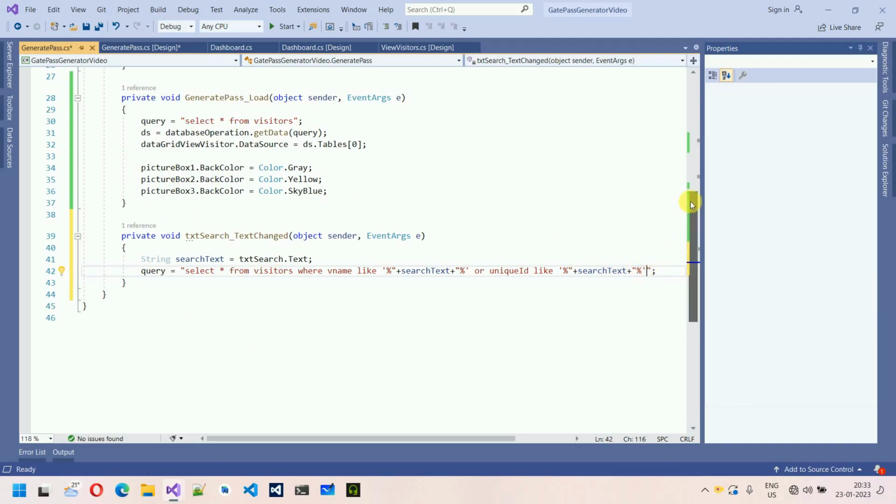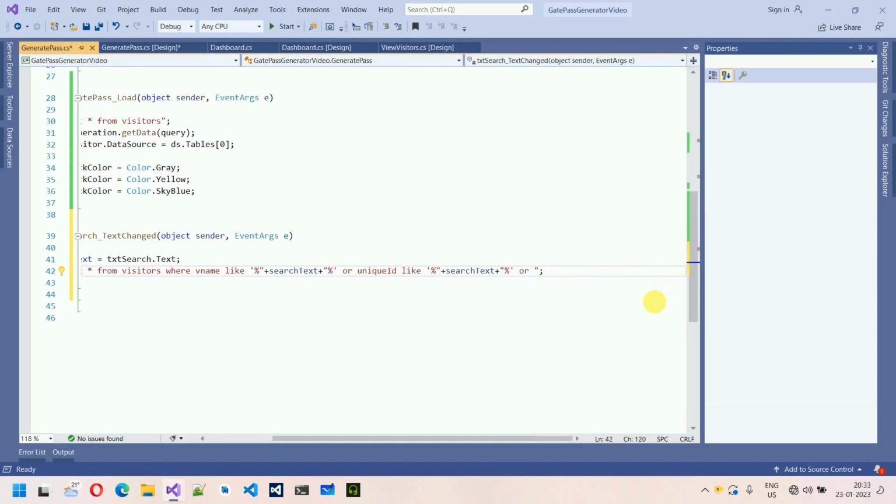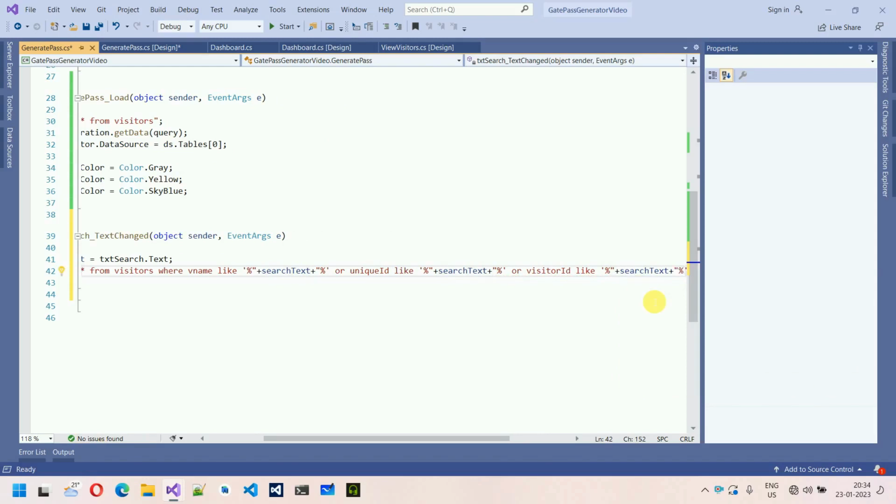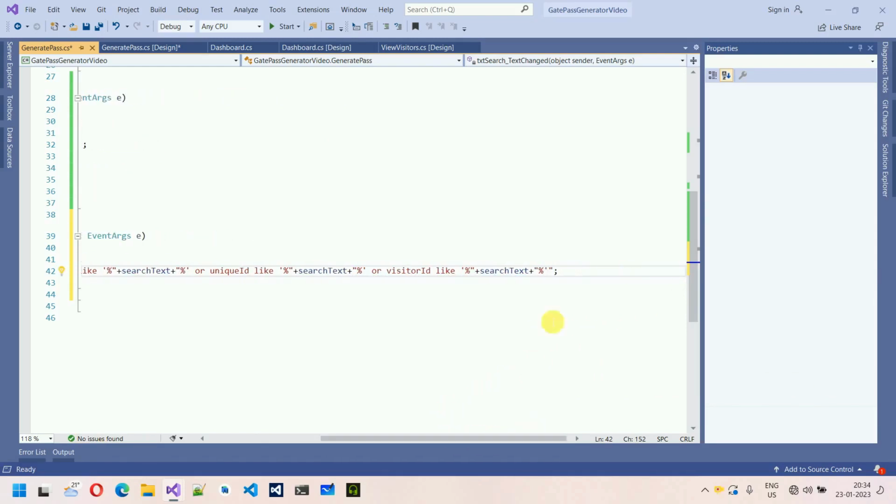After unique ID, we are also going to search for visitor ID. So, or visitor ID like single quotes, double quotes, plus plus, double quotes and single quotes. Here I'm going to pass the search text, and again I'm going to put the percent sign on the start and again the percent sign on the end, like this. Now our query is ready.